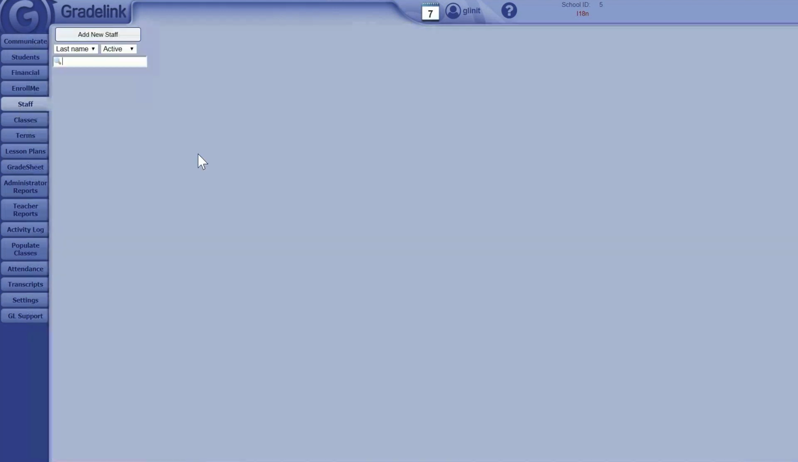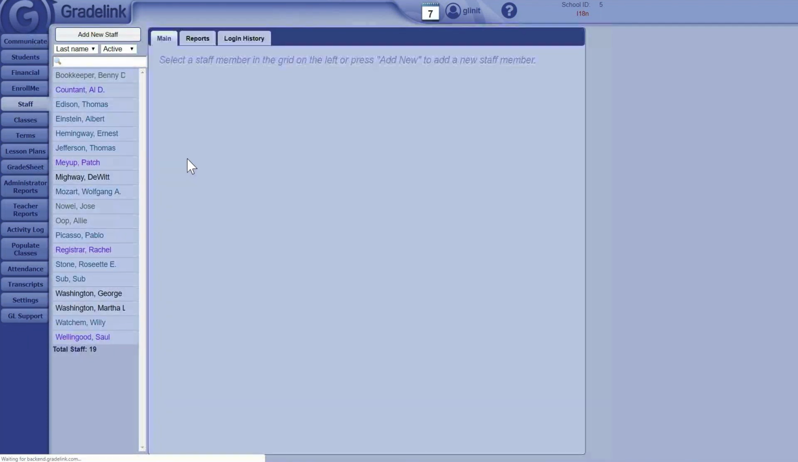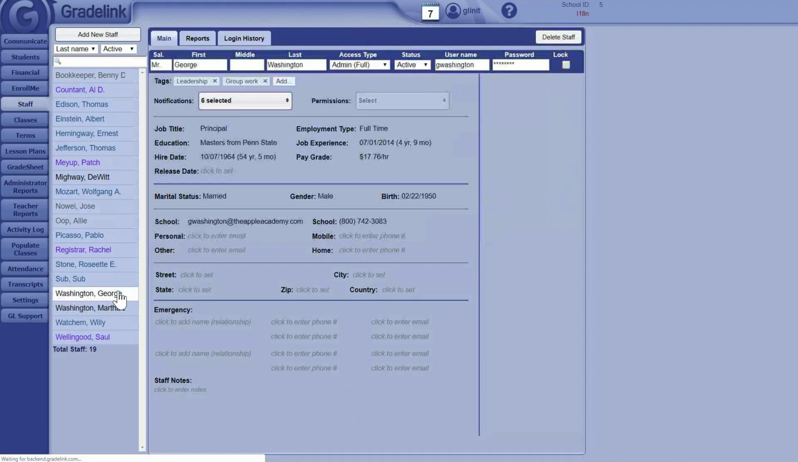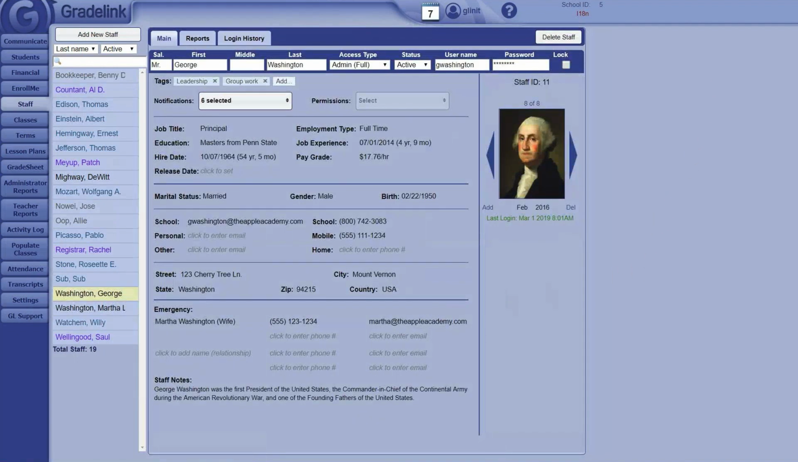Moving along, we want to focus briefly on this staff section. It's important to see what we can keep track of as far as staff users are concerned within Gradelink. When we talk about staff, there are a few different types of users that we can discuss. Primarily speaking, you're going to go ahead and track things such as administration, teachers, or non-active staff users.